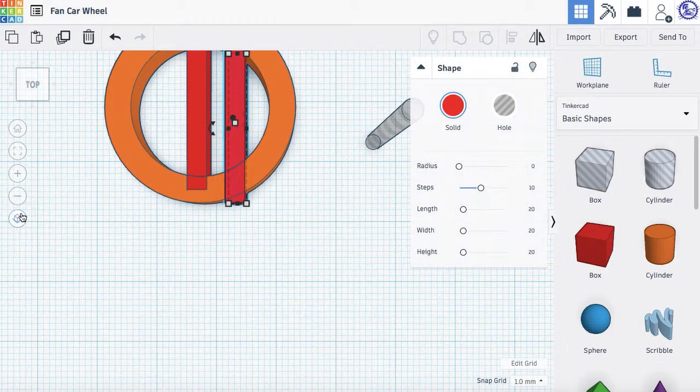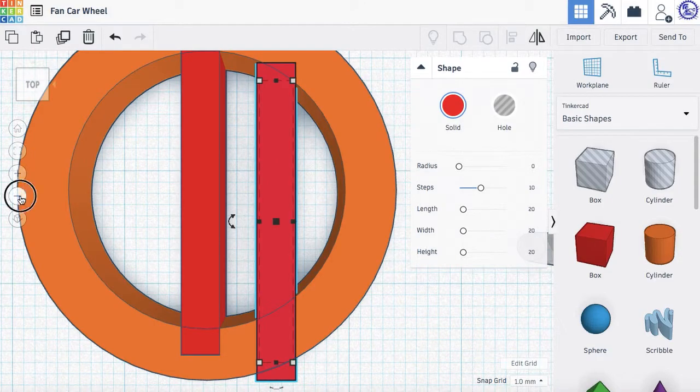Trying to center the screen on this here, and it's not working. Oh, here we go.